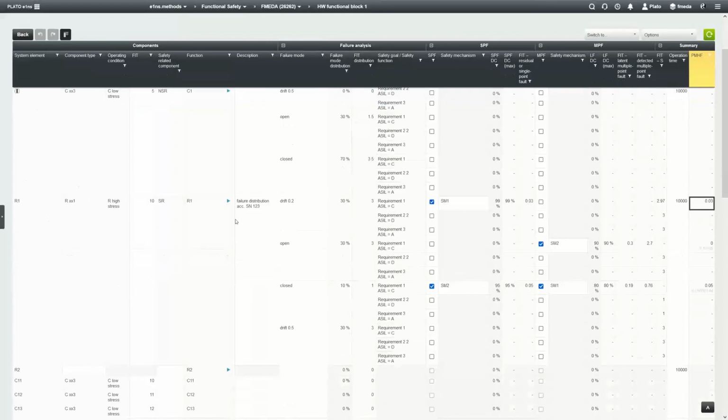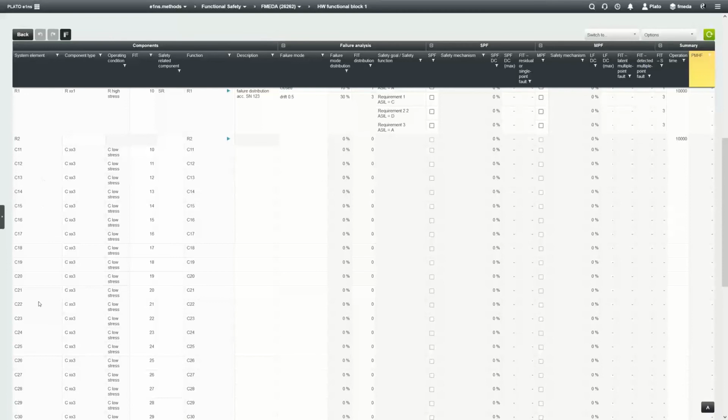So this is the beginning, what we have filled in another example. And now you can see there are a lot of new elements inside. They are assigned with a component type and with an operating condition and with a FIT value. What's not inside at the moment is the failure mode.